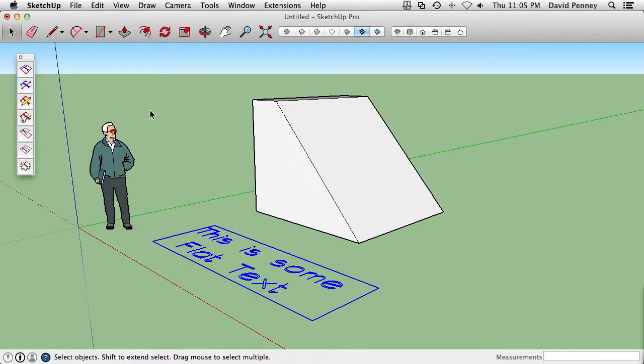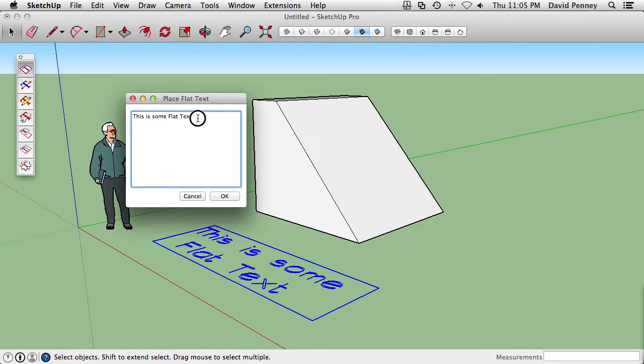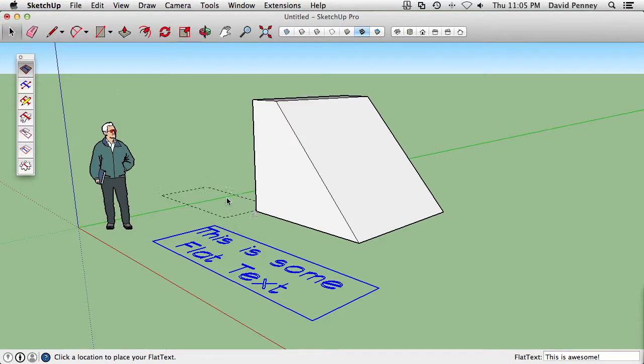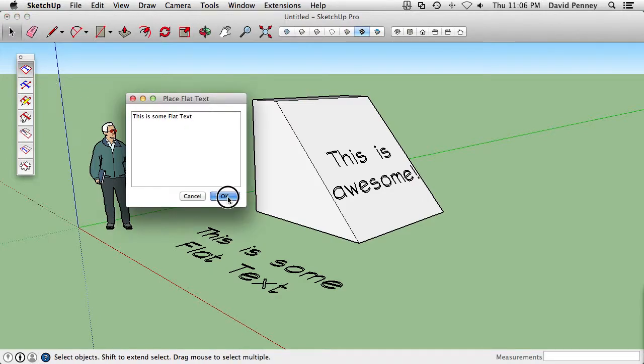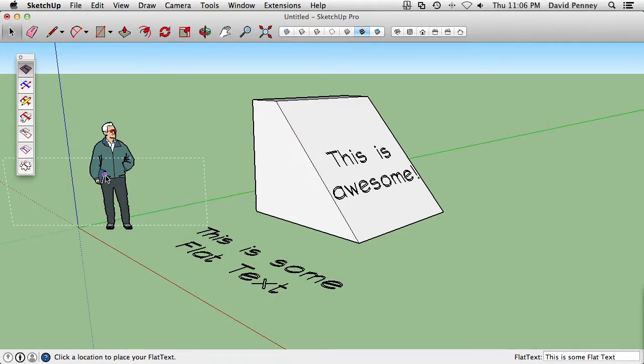I can also get the command by going to the tool palette and clicking on this button. I'm free to edit the message any way I want to. And when I click OK, place it in the model. It'll behave just like the 3D text command and stick to whatever surface it comes in contact with. In fact, it'll even stick to a Face Me component like Steve here.